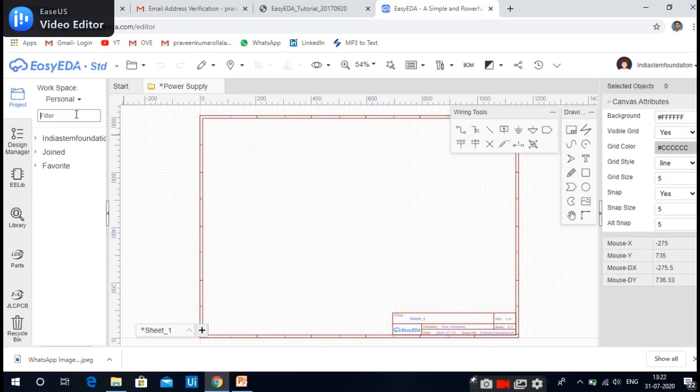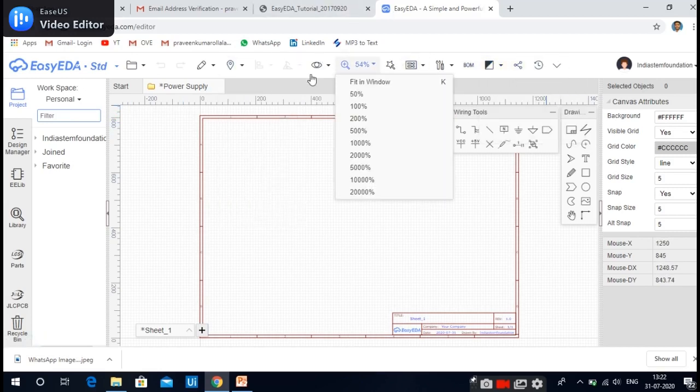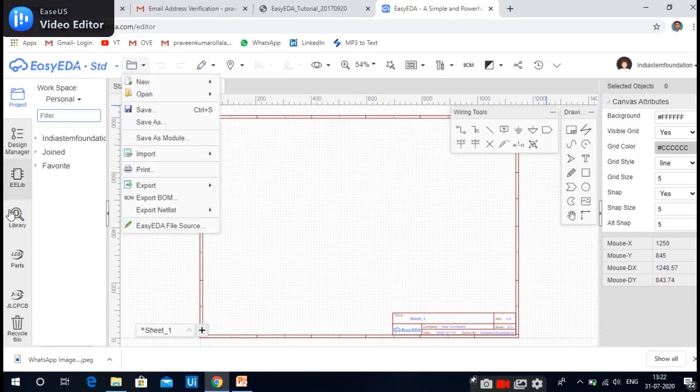In that, the first one is this filter. This filter is used to search for a component. Okay, and here we have wiring tools. This is for drawing tools. Here we have a toolbar section. Here, this is called a navigation panel.